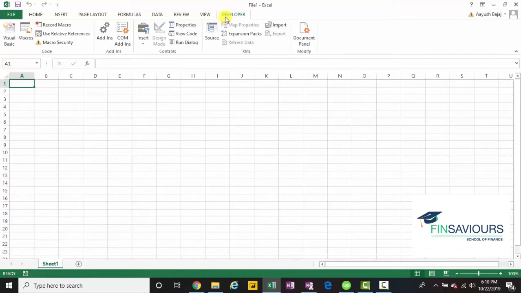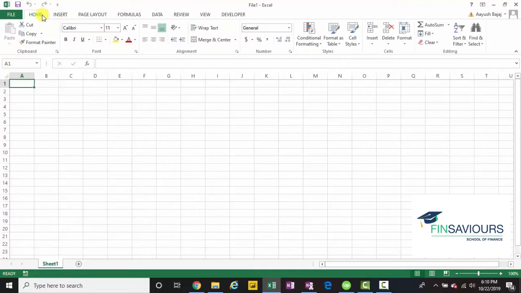Okay, now we are clear with what all the ribbons are there in Excel. Now let's talk a bit about this little box you see here. This little box is a name box. Whatever cell you are at, for example, currently the reference or the name of the highlighted cell is A1.